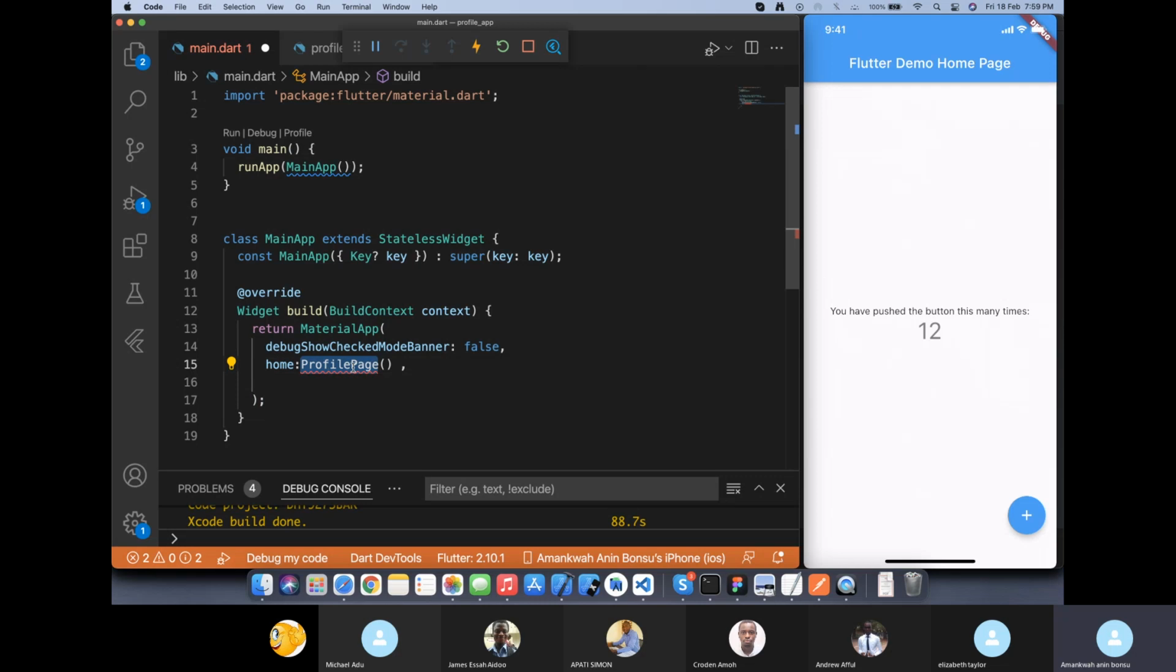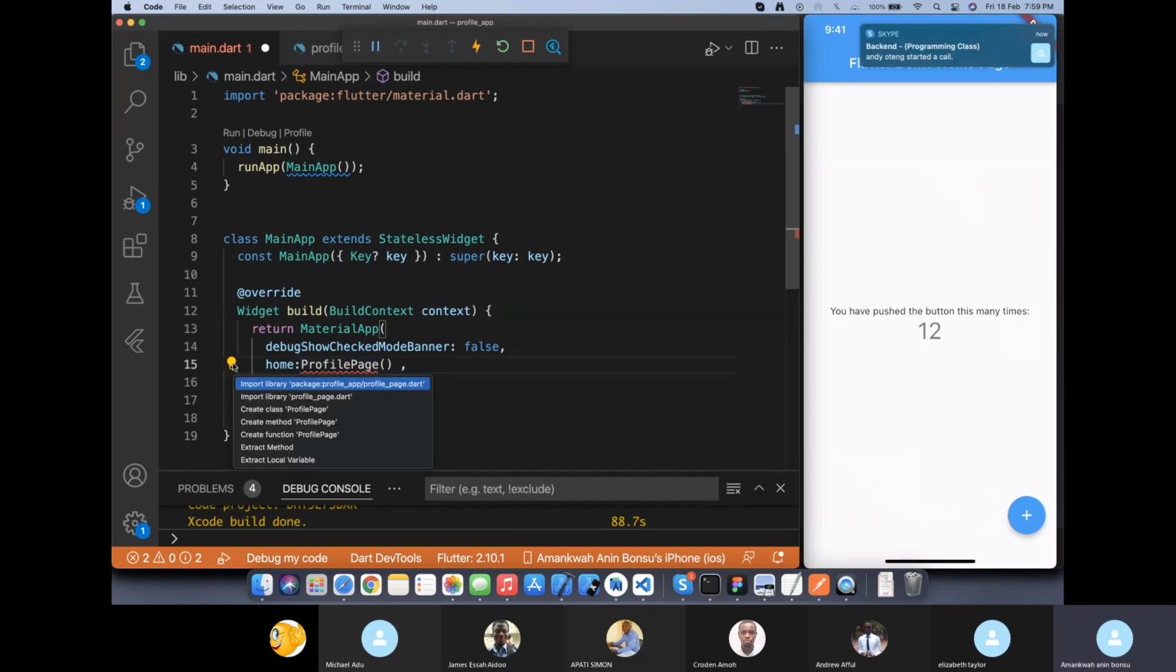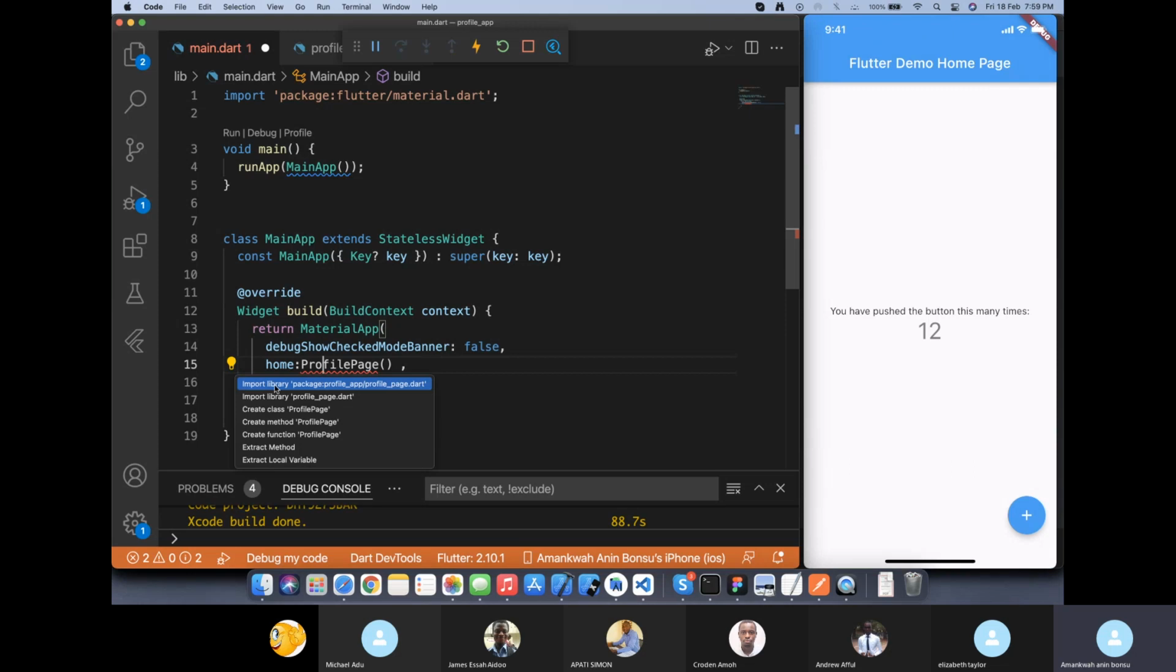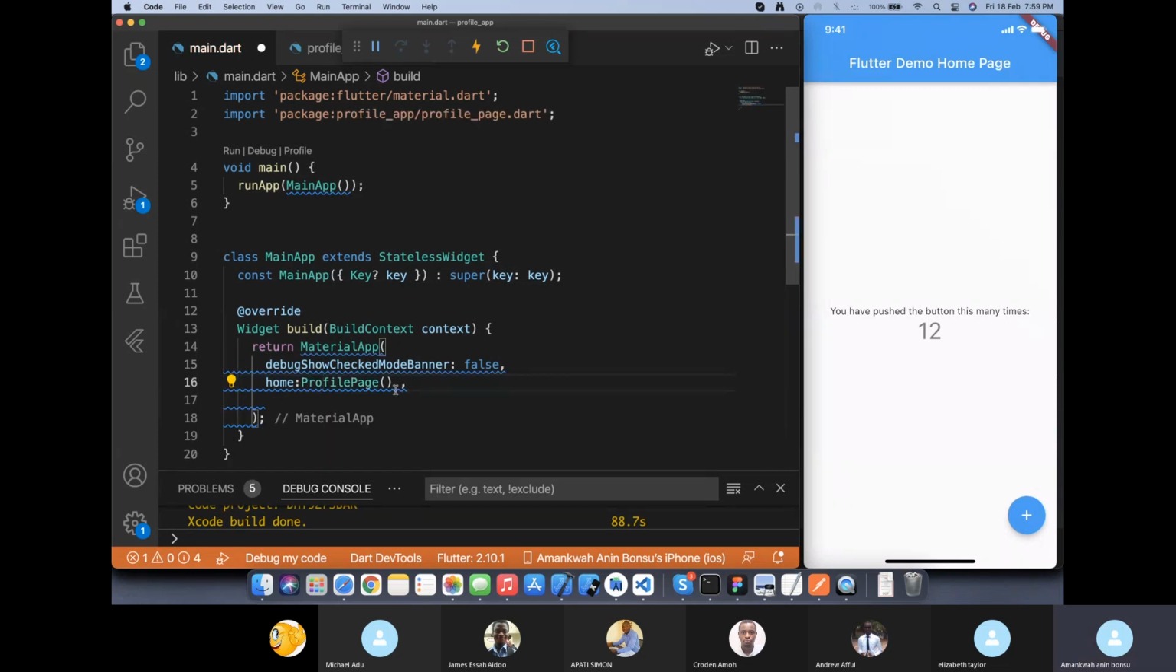So I'll put it on this cursor. I'll click on my bulb icon again. It will tell me I should import the file that we created. So I will just import this file, and automatically it will create this one for me.